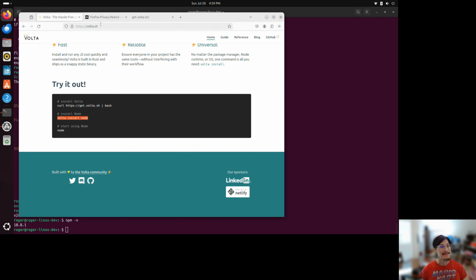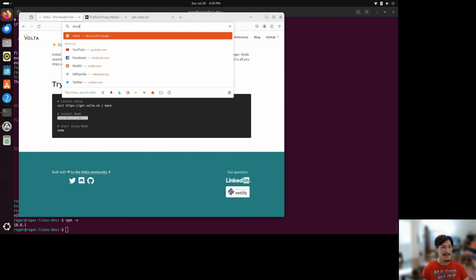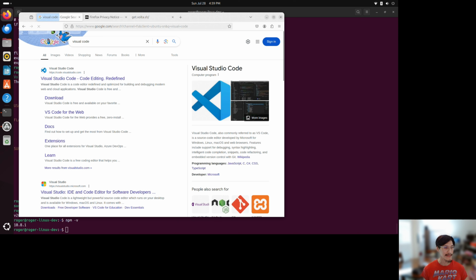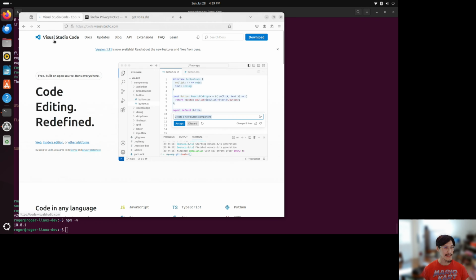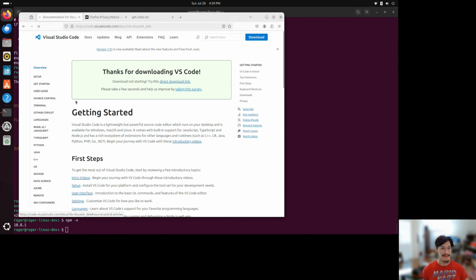So yeah, I'll get Visual Studio Code, right? Just go back to my web browser. Visual Studio Code. Same thing. So I'll download this, right? I'll just download the DEB, the Debian package, which is what Ubuntu is based on. Okay, so that's done.